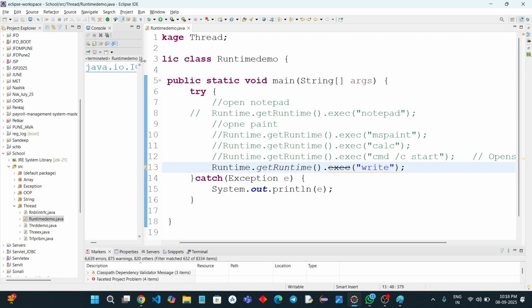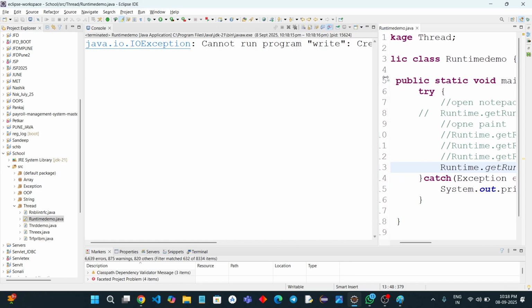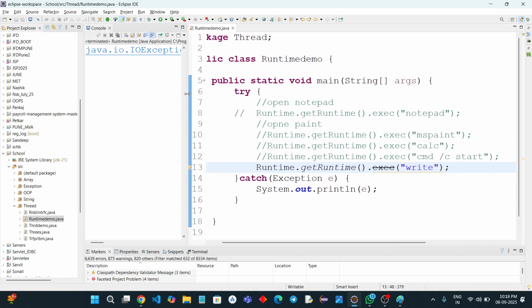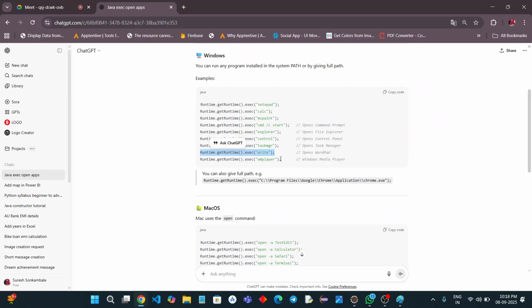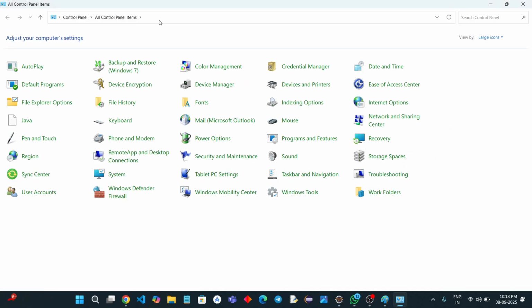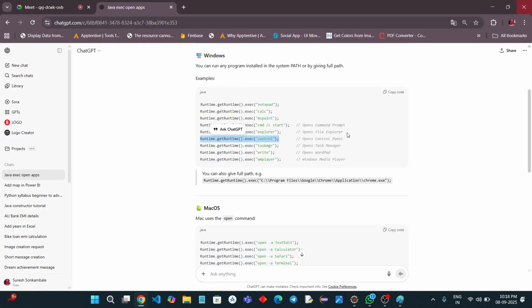No, there is a problem. Okay. It can't run the program write. So some functions also get deprecated. So maybe that happens. The control panel, it will open. So let's check for the control panel. Is it possible to open the control panel? Yeah, we can open the control panel as well. So many of them are working.